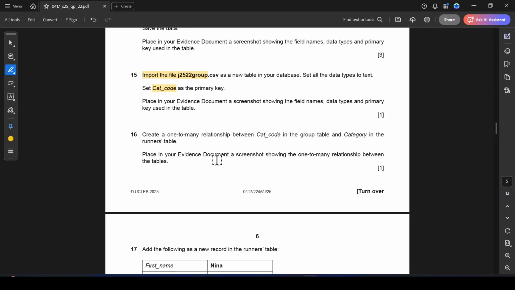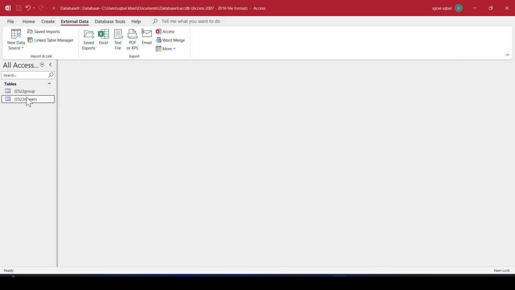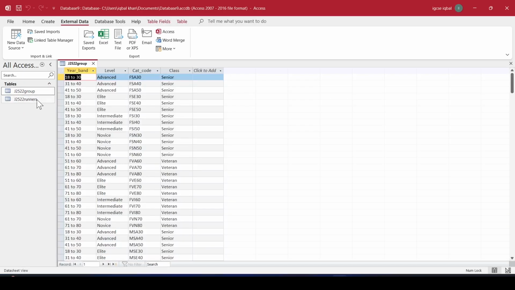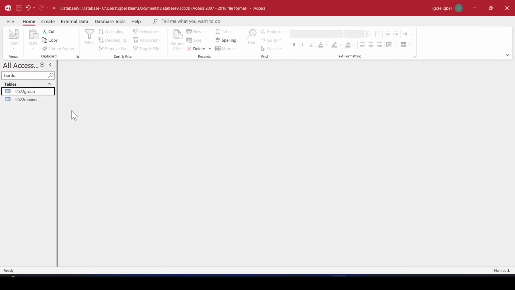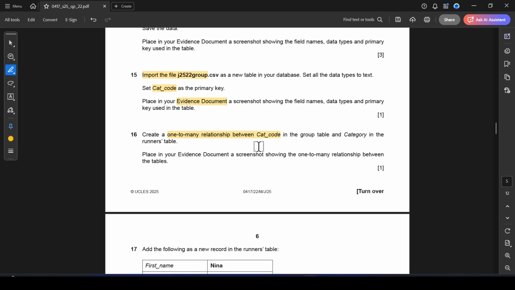Next, create a one-to-many relationship between the cat codes. Take screenshot evidence in your evidence file. You can simply go to group, right click, design view, and take a screenshot and paste it. Let me close it. Next, one-to-many relationship, cat code to category. We have to create it from the runner table.